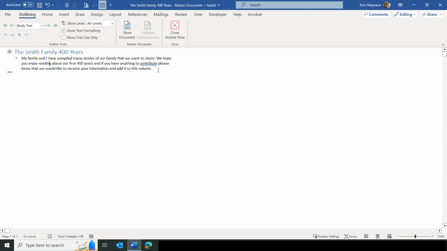Well, let me come down below body text and press enter, because the other part of this outline tools that we might want to look at is show level. And right now I have it defaulted to all levels, but it may not default to that. So be sure to click that drop down arrow.